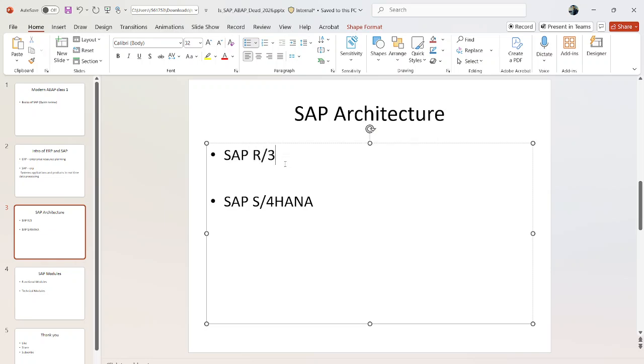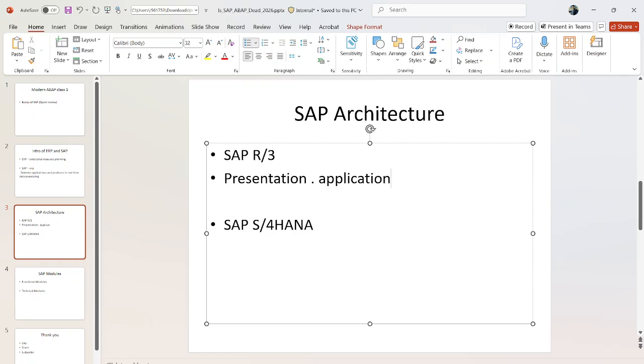So what are the 3 layers? One is presentation layer. Second one is application layer. And the third one is database layer. What are the three layers of SAP R3 architecture? Presentation layer, application layer, and database layer.